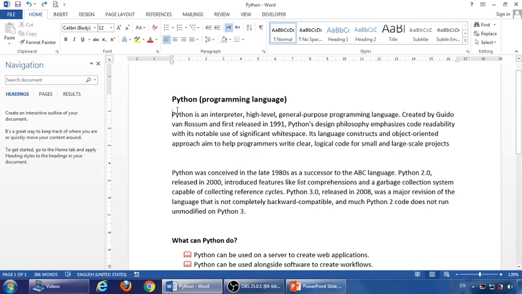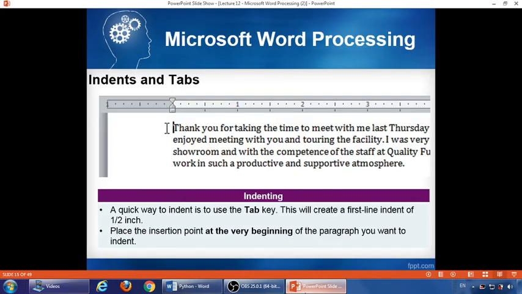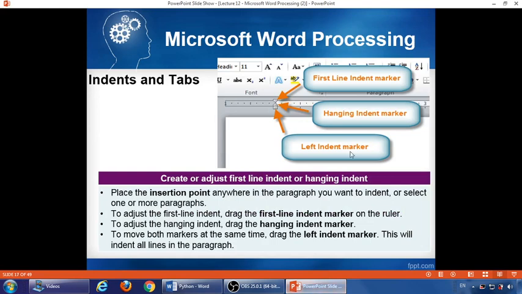We will use the ruler, which is on the top of our document. On the ruler, we can notice that we have three handles. The top one we call the first line indent marker. And this one, the hanging indent marker. And the bottom one, which is like a rectangle, the left indent marker. We're going to use these and we'll see the effect of each one of these handles.